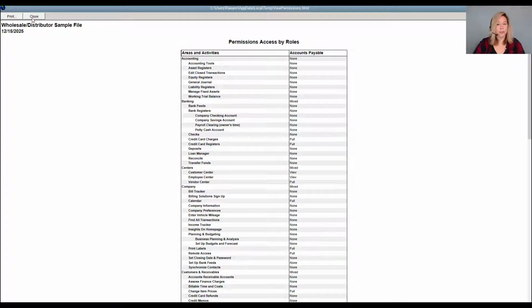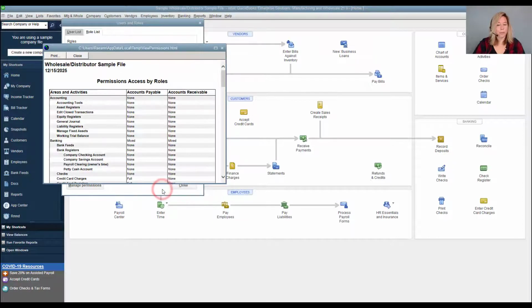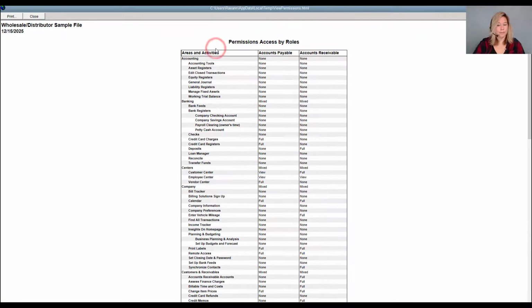You can also choose more than one role. I will close this screen and add accounts receivable. This is how the report with multiple roles will show.